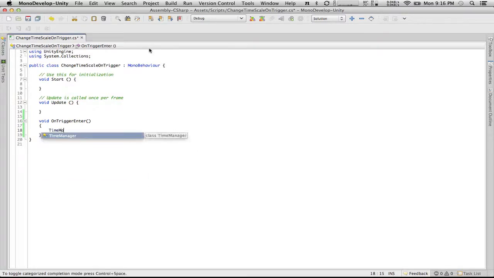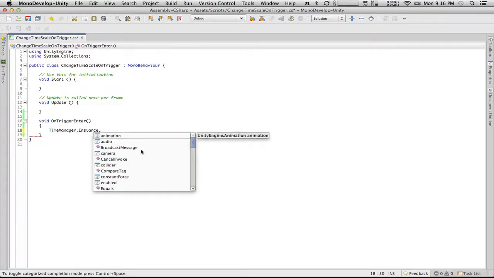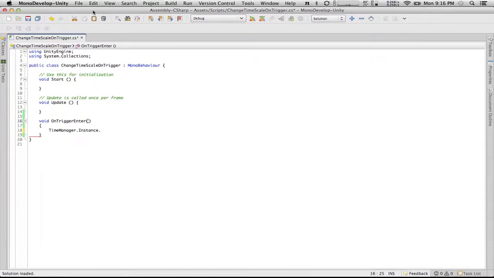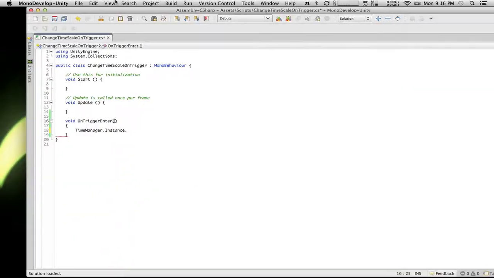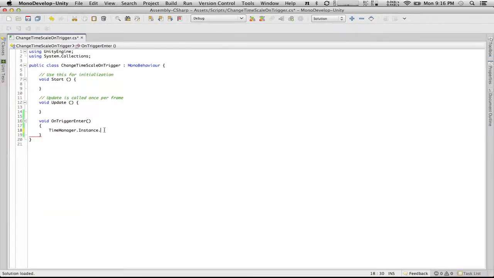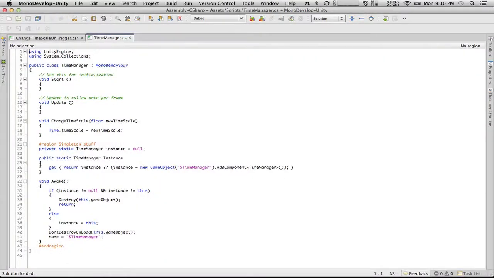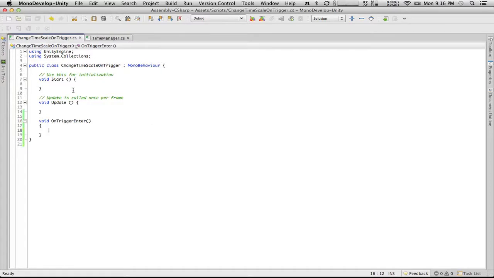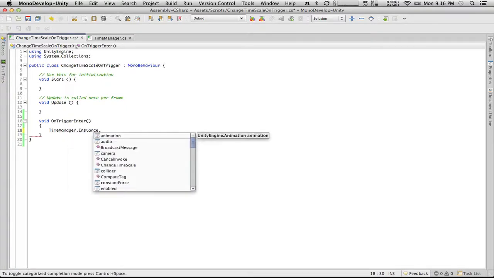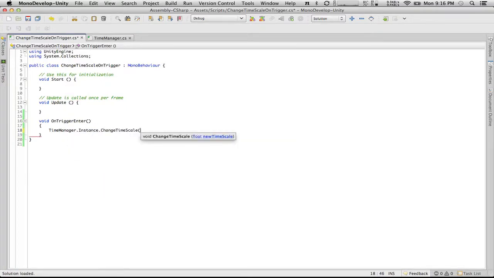So we're going to do TimeManager.instance, which should get us our instance, and if it doesn't exist, create one for us. And then we're going to do dot. It's not in this list because we didn't make it public. All right, there we go. So I'm going to go back into time manager and make sure that we set this as public. Void change time scale.